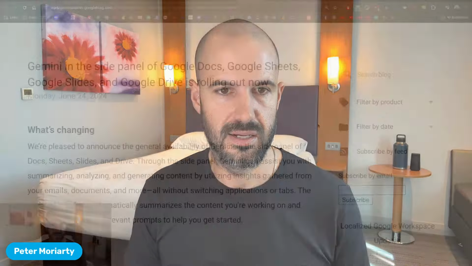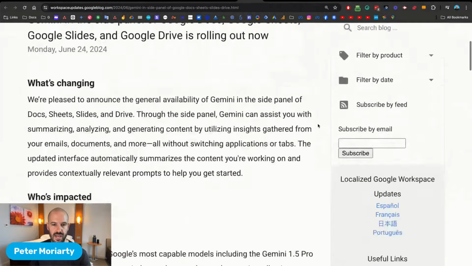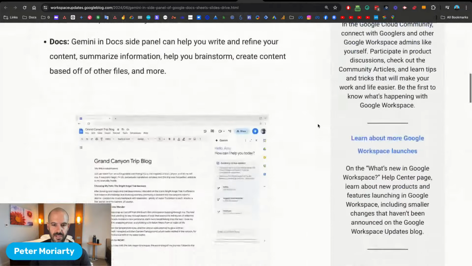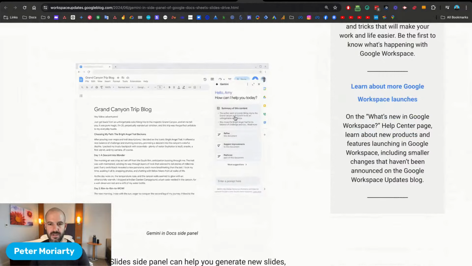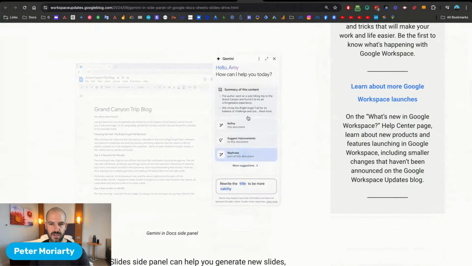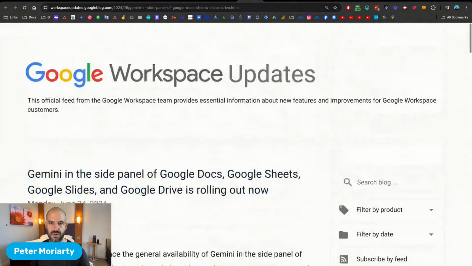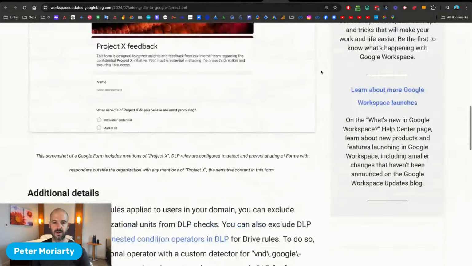Okay. Gemini in the side panel of Google Docs, Google Sheets, and Slides is rolling out now into general availability. Okay, well, that's the one that I showed off earlier. Not that exciting. I'm assuming it was a beta previously that I switched on, but now it's rolling out to everyone, I guess. Okay, cool. Thanks, Google. Only a year too late.